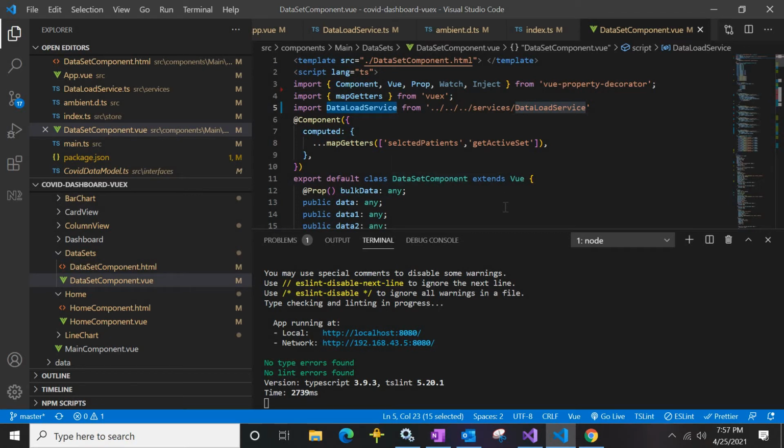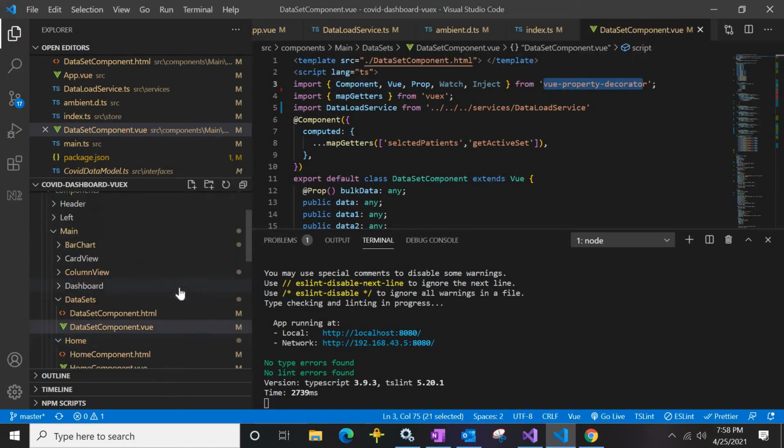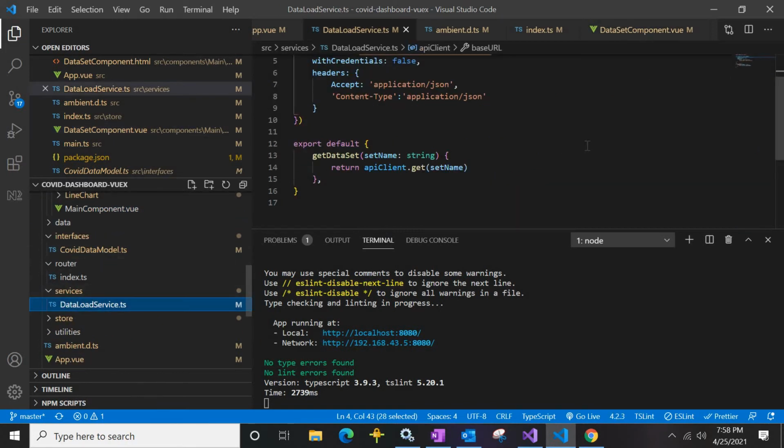So there are many ways. Another way is that you can define the component using TypeScript or class-based. This is Vue 2, and I just started with this approach. With Vue 3, inbuilt TypeScript support is there. So you can define the component, and all the other related libraries are available. Here we are using the Vue property decorator to get the prop, watch, and all the other required methods and functions.